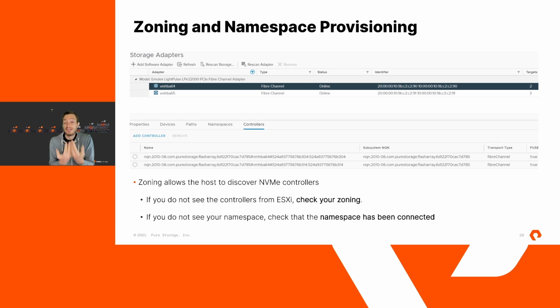If you do not see any namespaces, but you do see your controllers, then you probably have not connected your namespaces to that host, or not configured that host object with the NQN on the array. You have not said, hey, this NQN can see this storage on the array. So when you see one of those two problems, that's generally where it's going to be. No controllers, check your zoning. No namespaces, check your array.